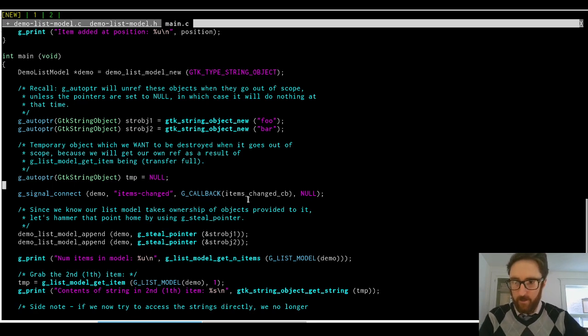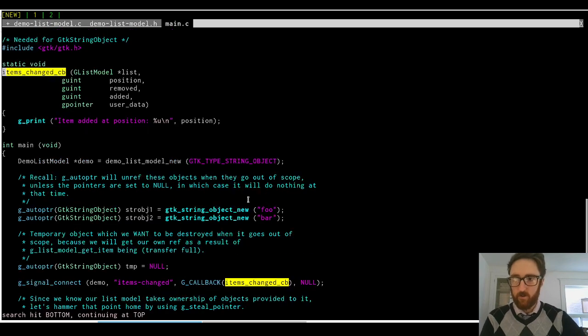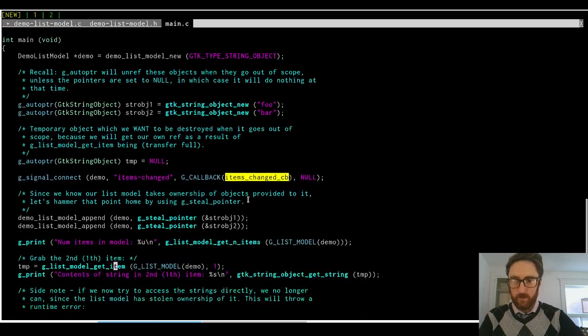And then we're going to connect to the items changed signal, which I told you about before. And just to show that it's working, I created a really simple callback that just prints out item added at position and then tells you what position it was added at. Easy.